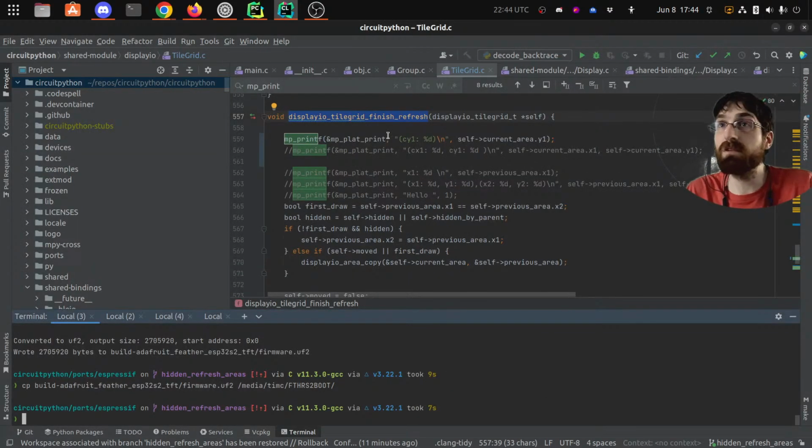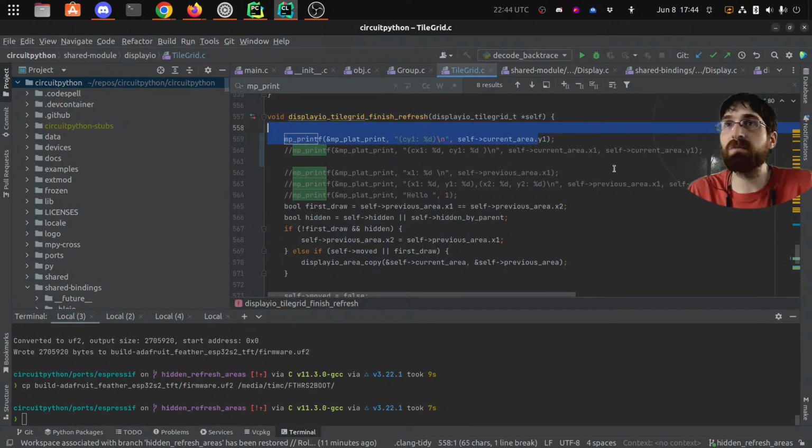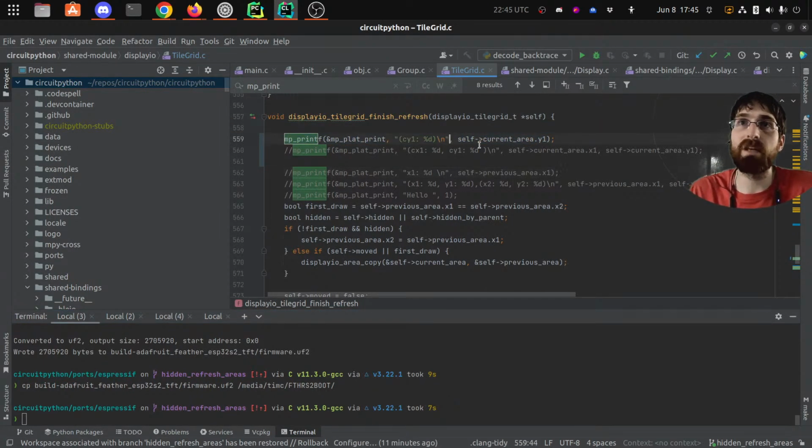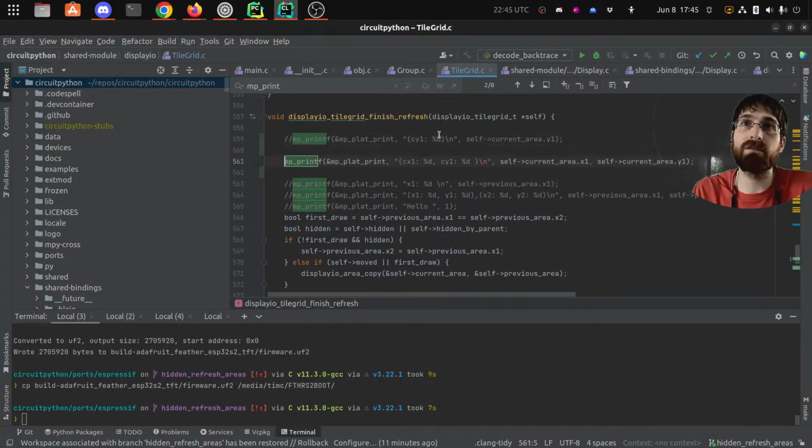So what we learned is we're allowed to print the Y value here. That's fine. We're allowed to print the X value. That's fine. We cannot print them both, or else the device locks up.